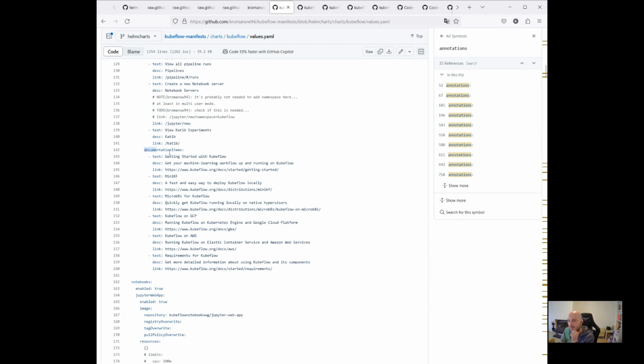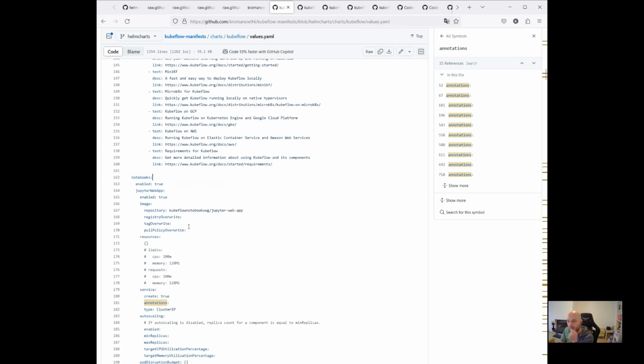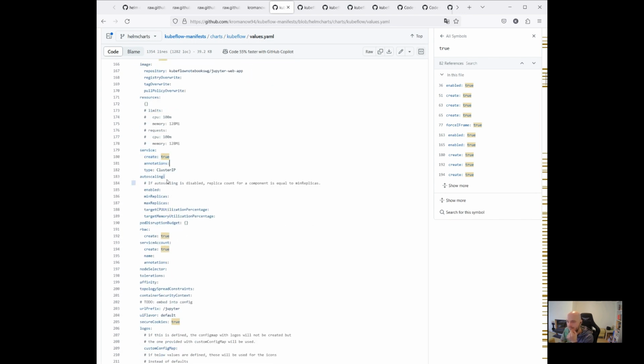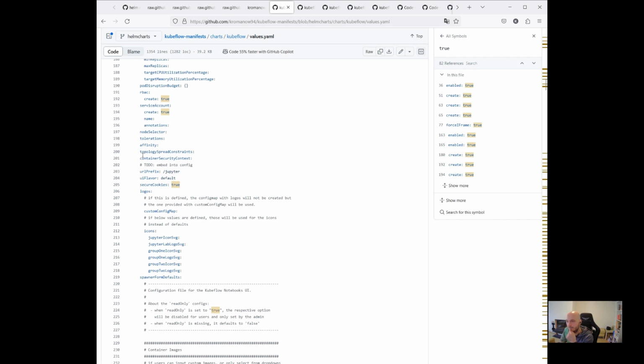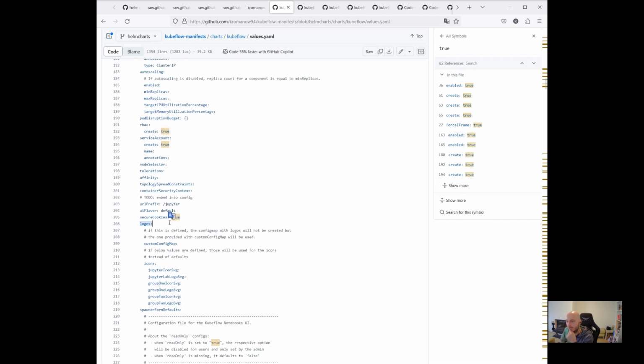So the quick links, the documentation items, after all, they will just show as links in widgets in your central dashboard view. And then the notebooks, and as you can already see, the image section is already with the same structure. I didn't mention we have this enable toggle for every one of the components. And then again, service, autoscaling, RBAC, service account, and the logos.